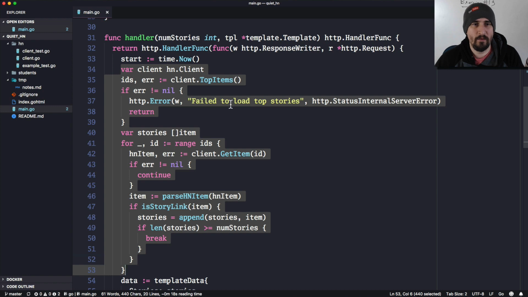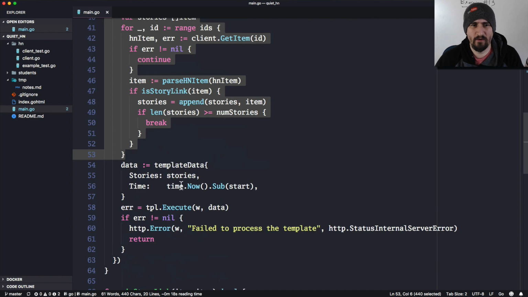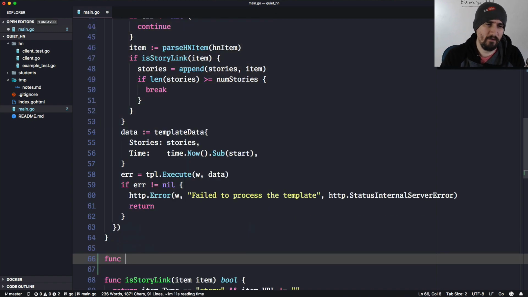We get the client, we get the IDs, we get the stories from those IDs, and then we eventually render the template. So if we pull this all out, even if we add concurrency to this, the rest of our code should be basically the same. As long as we get the stories back, we don't really care how they came about. So we're going to pull all that out, and I'm going to do a function, get top stories.